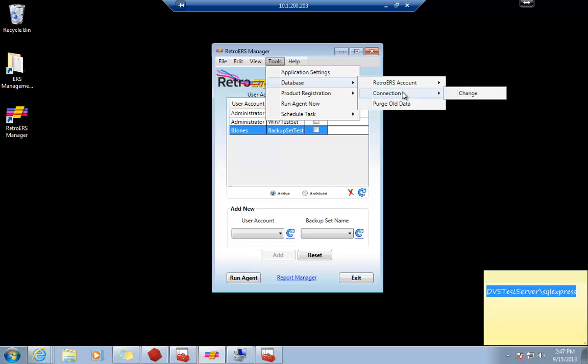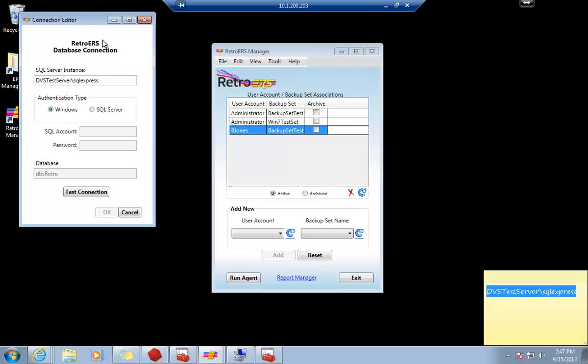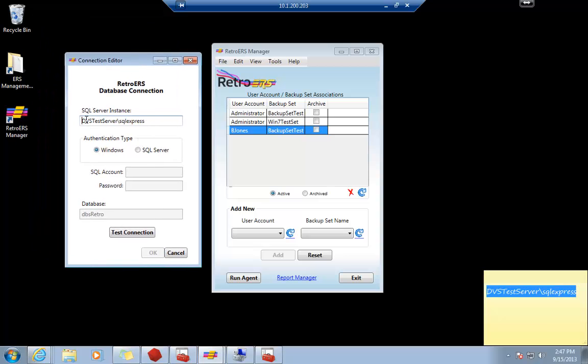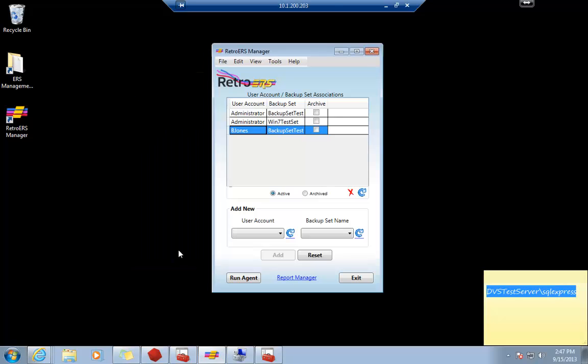Connection, Tools, Database, Connection, Change. If something happens in our environment, maybe the name of the server changes, or the instance changes, or even our authentication method were to change, we can put that in there and then test the connection to make sure that it's functioning.